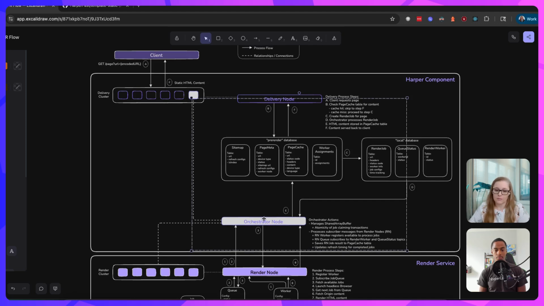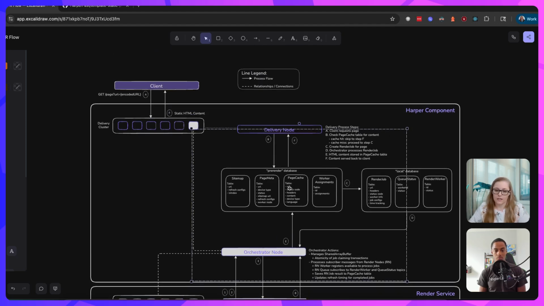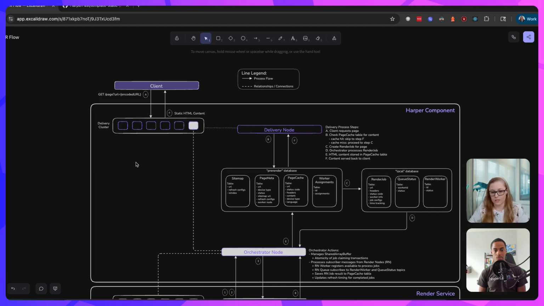But once it comes back from the render service, it gets stored in the page cache table. So now for all future requests, it is instant. It's already been rendered and cached and then passed back through to the client that made the initial request. So that all happens extremely fast. It's all very highly performant, you know, seconds to sub-seconds in some cases, depending on how complex the page is.